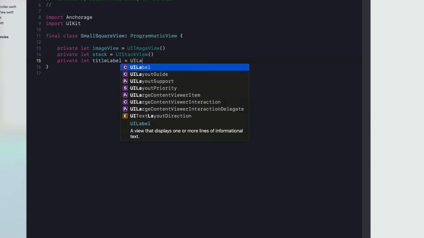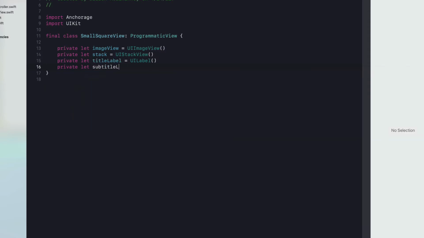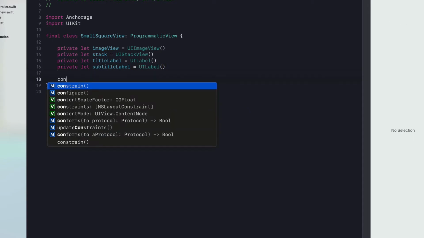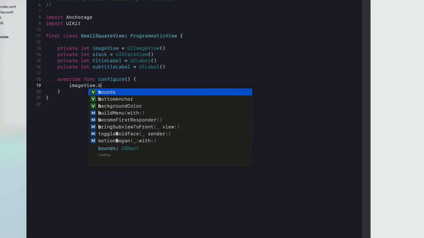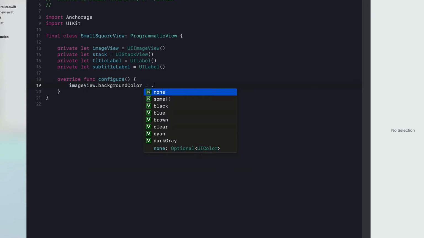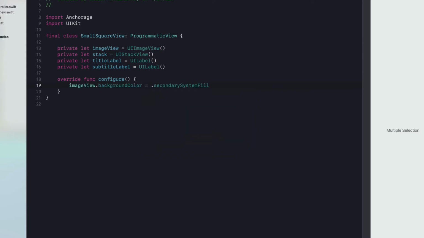It's going to have a title label. And it's going to have a subtitle label. Then in configure, we need to set up some pieces. We're going to have the image view's background color equal secondary fill, secondary system fill. That will just let us know if we don't have an image. That'll just be the default color to show that there should be an image there.